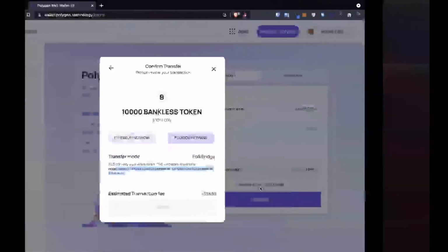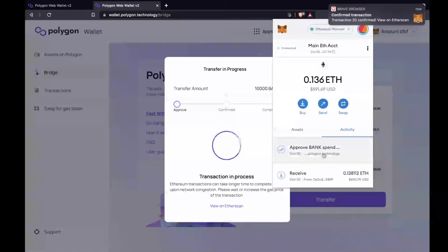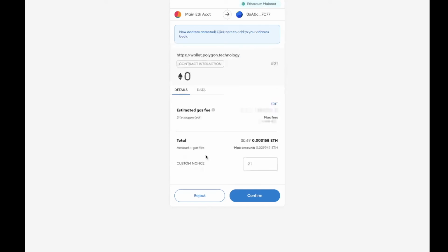This will open up MetaMask. I will confirm. Processing the transaction. Looks like it just got approved on my side. All right, we have now approved. Now let's confirm the transaction. Continue. All right, the gas is actually only 73. I'm going to capitalize on this while it's so low. I thought it was going to be over 100, so we're going to continue.